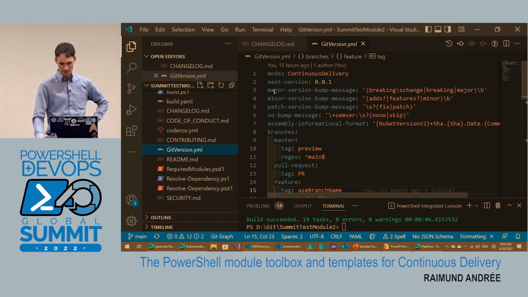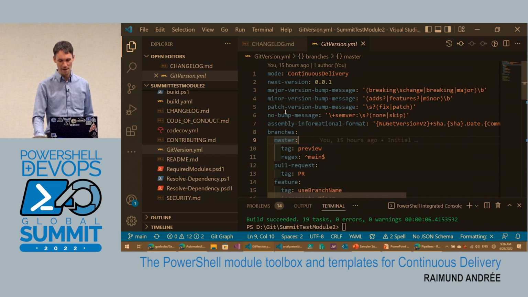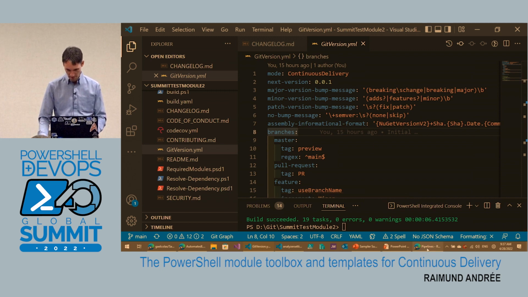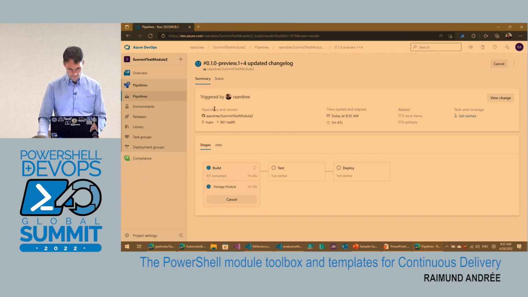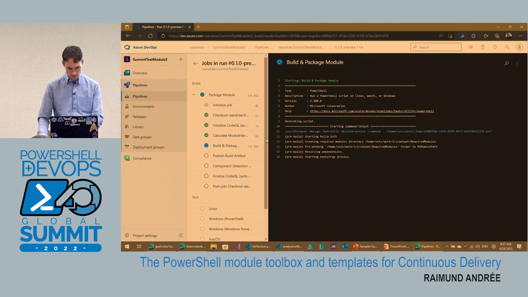And here we have defined what are the key triggers to do a major, minor, or a patch version bump, right? So that means whatever you have in the commit message or whatever your branch is called, we are doing either a minor, major, or just a patch branch. And this is also visible in the build pipeline. Yeah, you can see here that we are running version 0.1.0 preview 1+4.